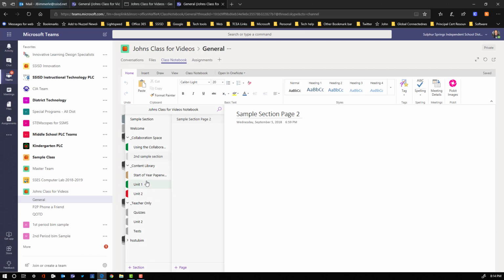Or maybe at the start of the year, I'm only going to shoot out into all my new classes the start of the year paperwork tab. And then once I do that, that tab and all the pages will go with it. Again, how you organize that is going to be up to you, but this is just a reminder that that strategic way that you would set up your class notebook and even have a master notebook in the past, you're now just doing that through teams and through what we're calling this master team.